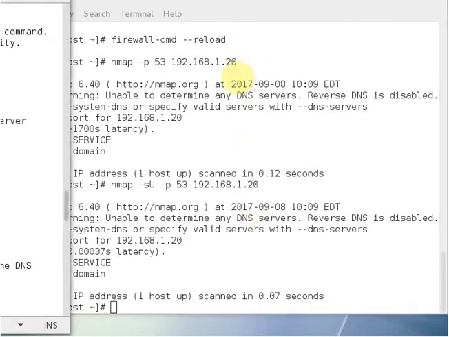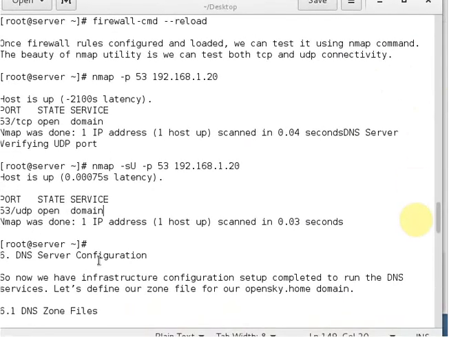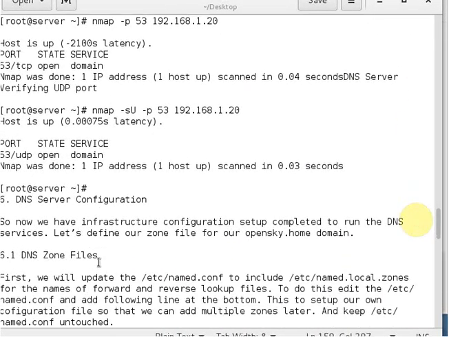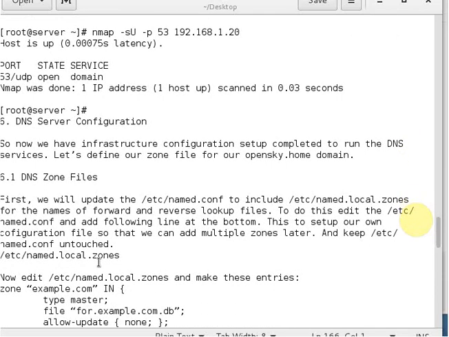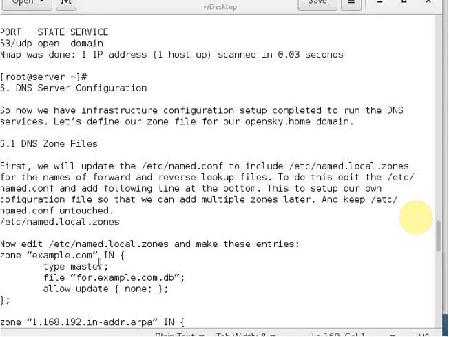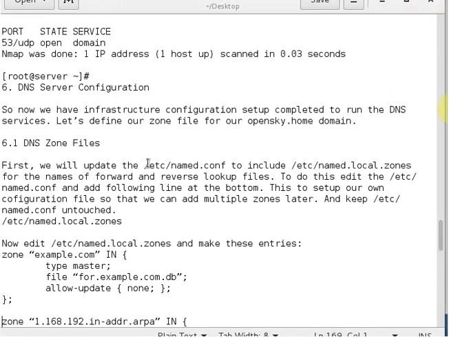Now the final step is the DNS configuration. Here we need to create zone files and make an entry. First we will update the named.conf, which I have already done. I just demonstrated it while I was updating that. We will update named.conf to include named.local.zones for the names of forward and reverse lookup files. To do this, edit the file /etc/named.conf and add the following line at the bottom, which I have already done and demonstrated.